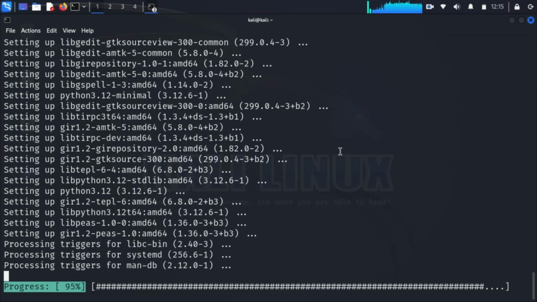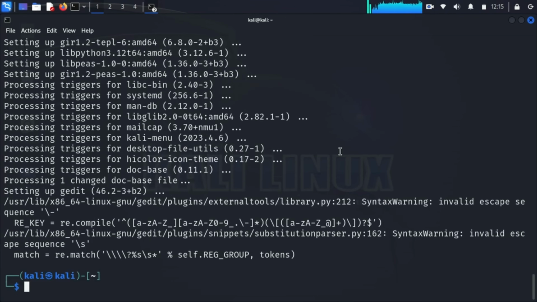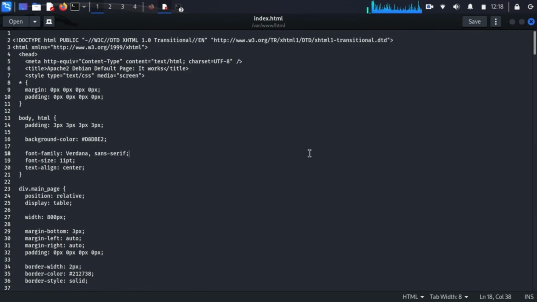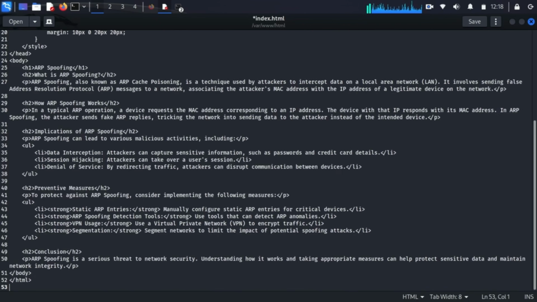We're going to use Apache 2 web server to host our fake page. Apache 2 comes with a default web page that we need to modify. Type sudo gedit /var/www/html/index.html. This opens the default web page in our text editor. Clear out whatever is there. We're going to replace it with our own code.